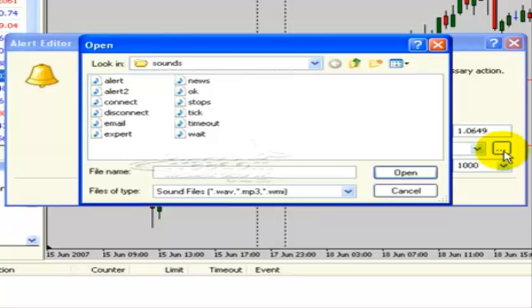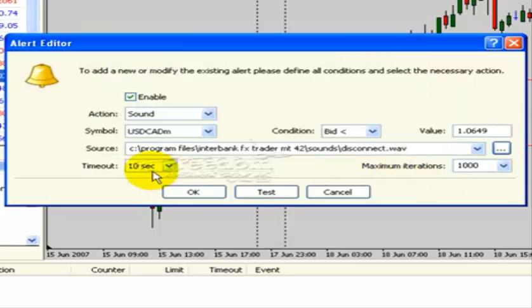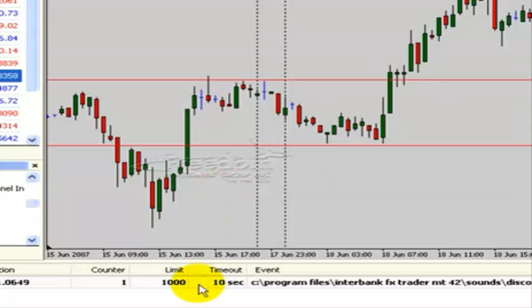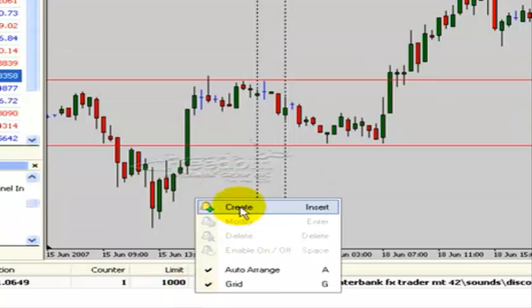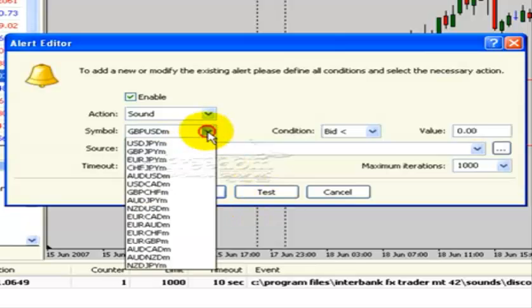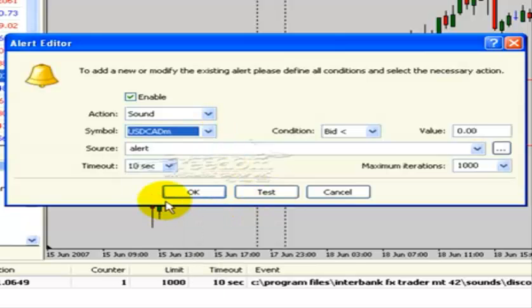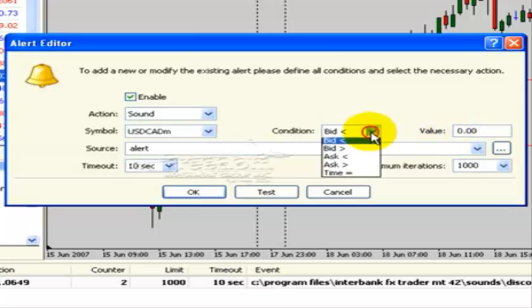We click on the box with 3 dots in it, choose a sound, click open. We leave it set on a timeout, it'll go off every 10 seconds for 1,000 times. Then to set the volume, we click test, hear what the sound is like, as well as test the volume. We close this one. We right click again, click create. We're going to make sure we click the right currency pair. We're going to go over here, and this time we're going to set the bid is greater than.